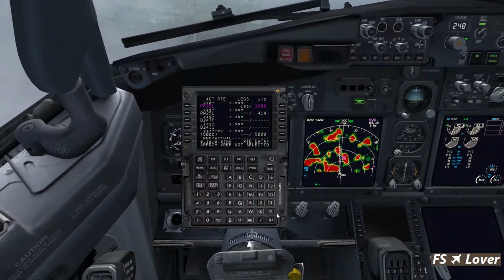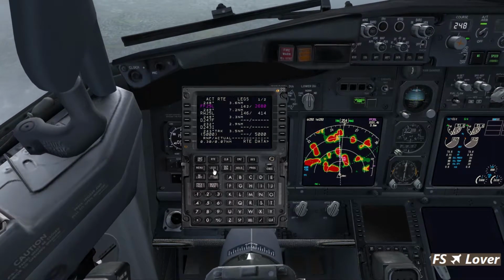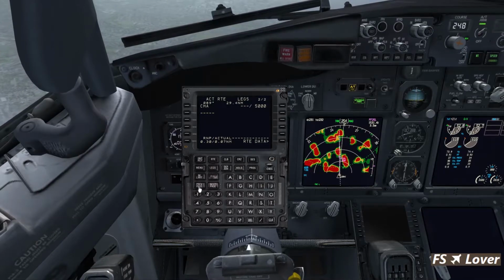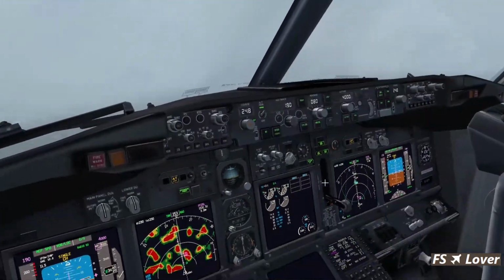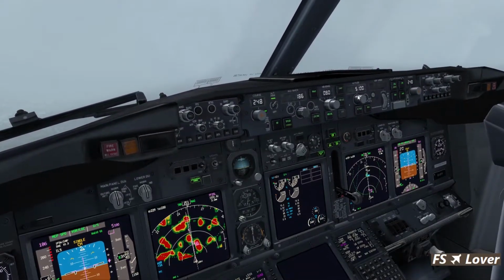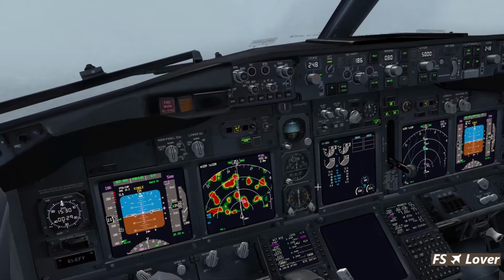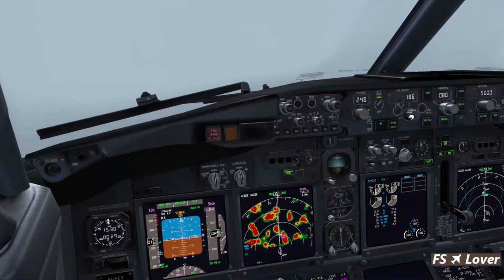Go around altitude. Let's select our approach speed, which is 141, and our go around altitude is 5,000. So let's also select those here, 5,000. And we want to arm the second autopilot to make sure that we're going to be following auto landing.